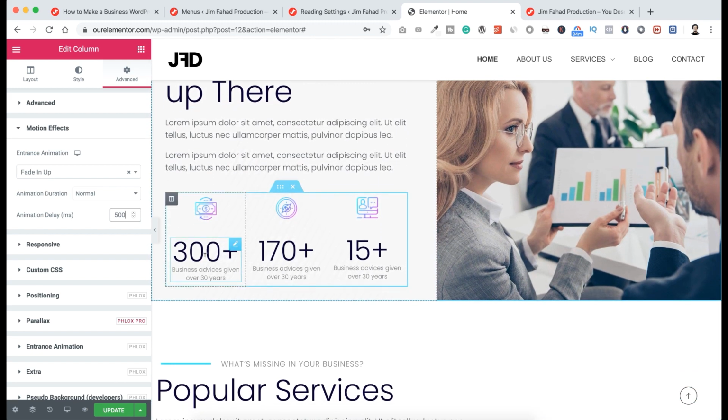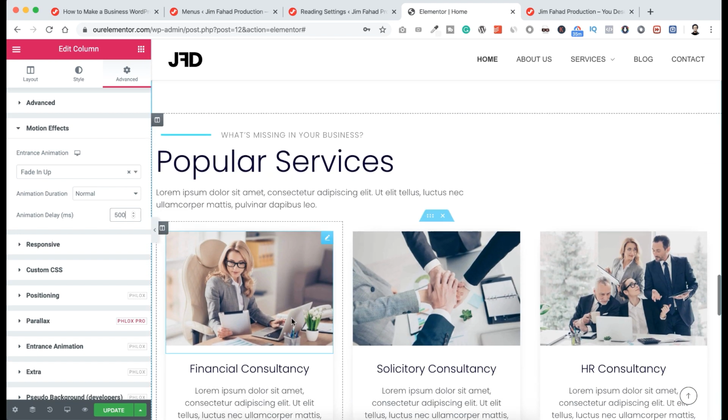Here this counter has its own effect, so if we add more effects with it, that will be too much effect, and that's also bad. So I don't want to add more animations with these counters. So let's go to the next section.